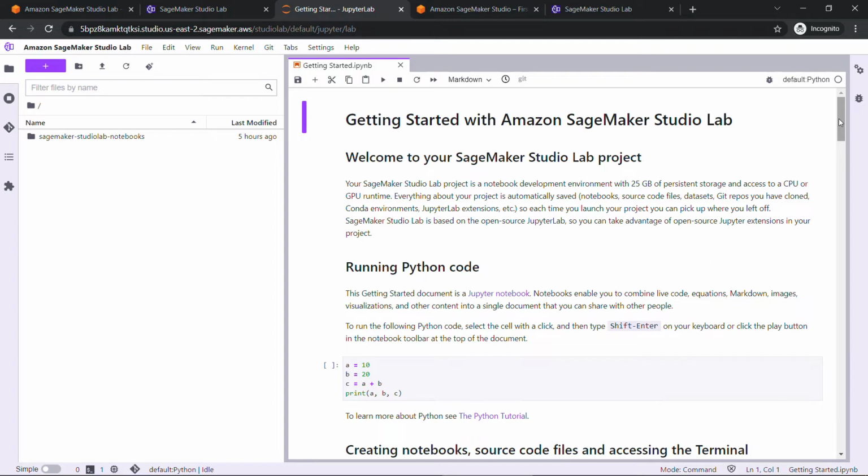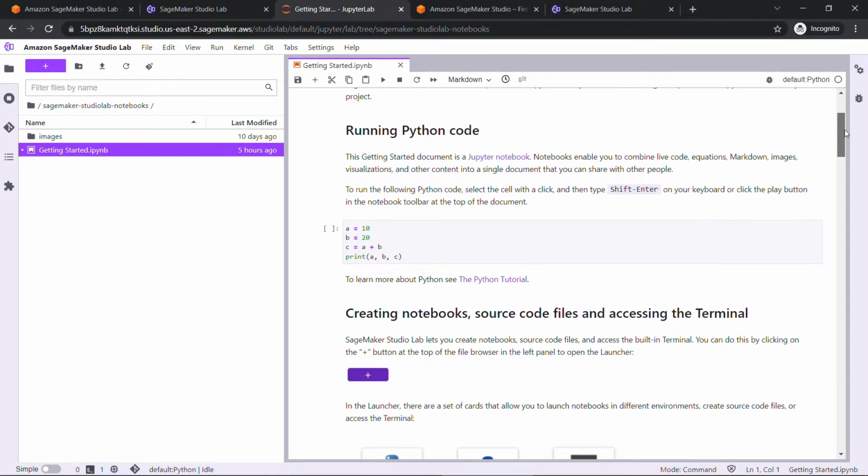This will probably drop you into the Getting Started notebook that you see here, but if it doesn't, over here with folder selected, you can always get to this right here under SageMaker Studio Lab Notebooks. So over here under Getting Started, we have some nice instructions about the project, again the compute power, the persistent storage, and then the basics of running Python in a Jupyter Notebook.